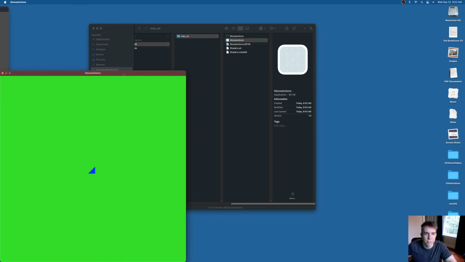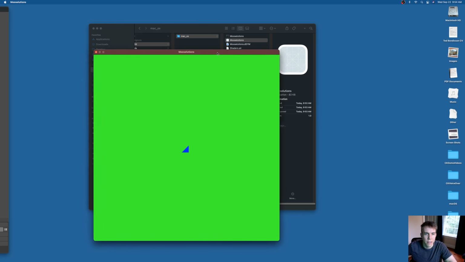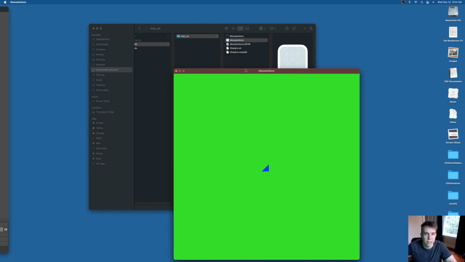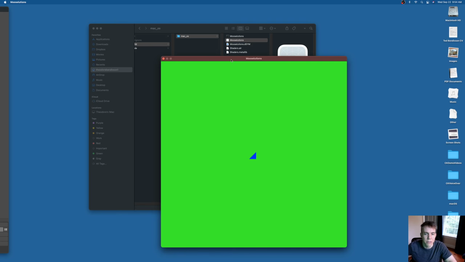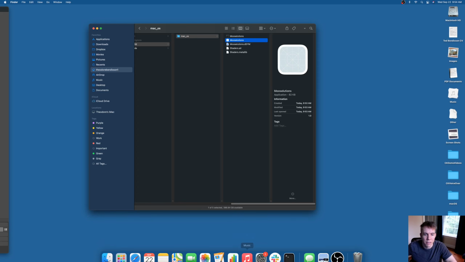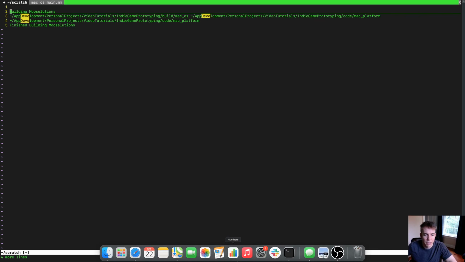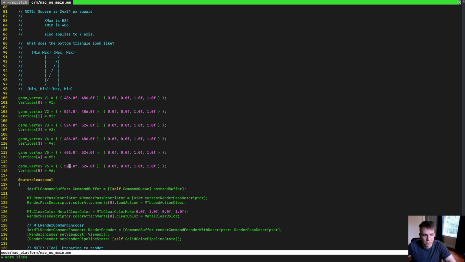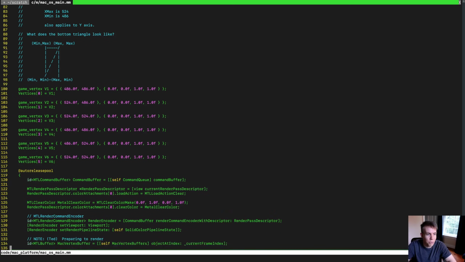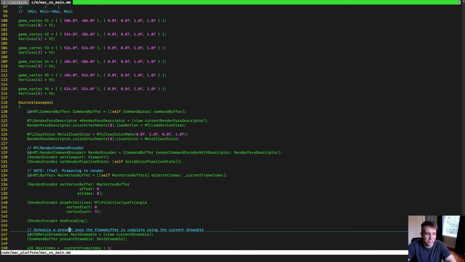Interesting. So that did not do what we wanted it to do. Why did that not do what we wanted it to do? We're here. Is there a reason? Oh, I know why. It didn't do what we wanted it to do because we literally did not tell it to draw 6 vertices.